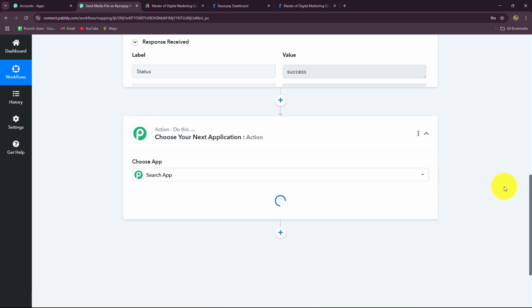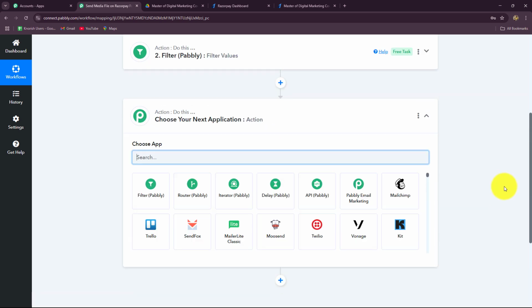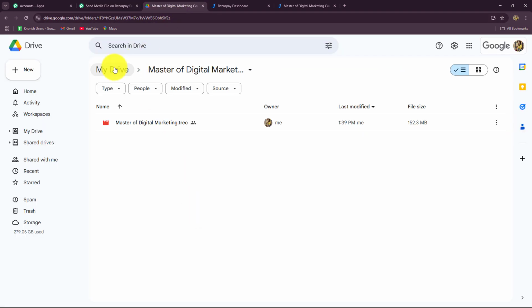Alright, so now let's click on this add action step button. As our condition is true, our objective is to share the file through Google Drive to the person who has purchased it. So here you can see that this is my Google Drive, and in my drive you can see that I have added the video lecture Master of Digital Marketing, which I want to share to the person who is purchasing this course through Razorpay.